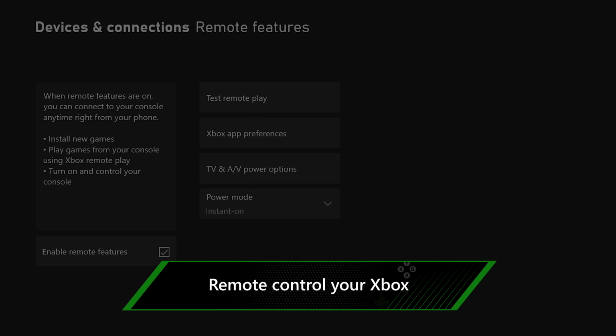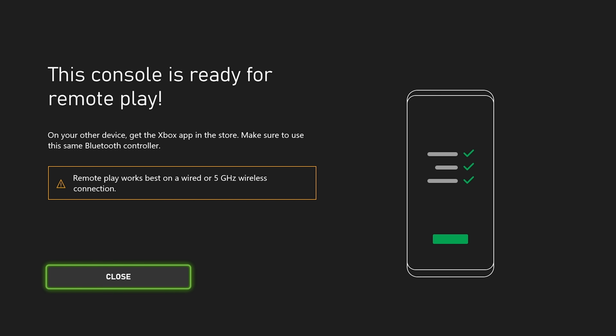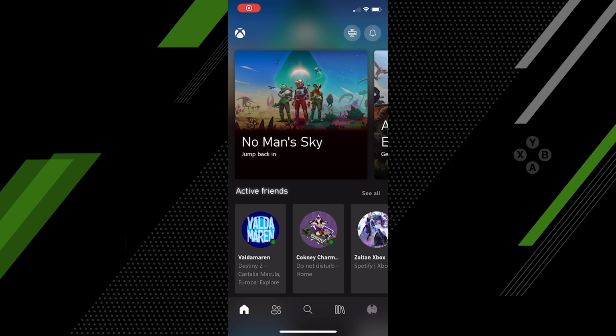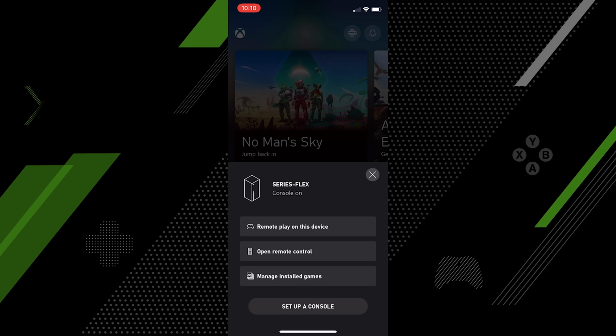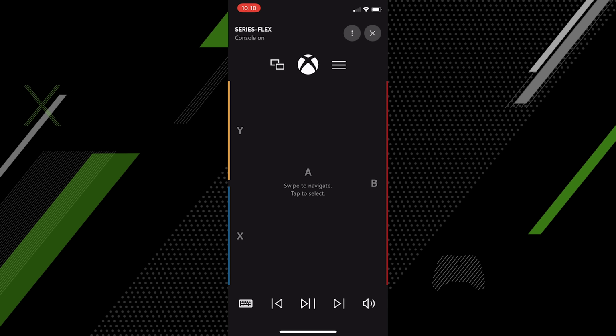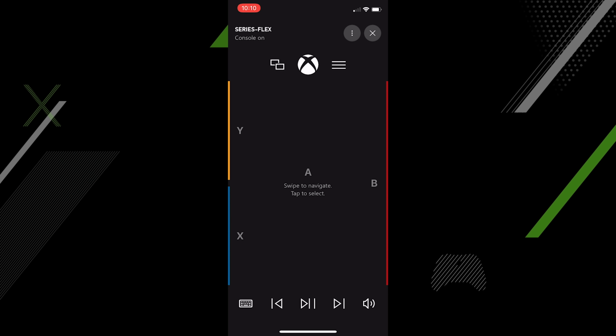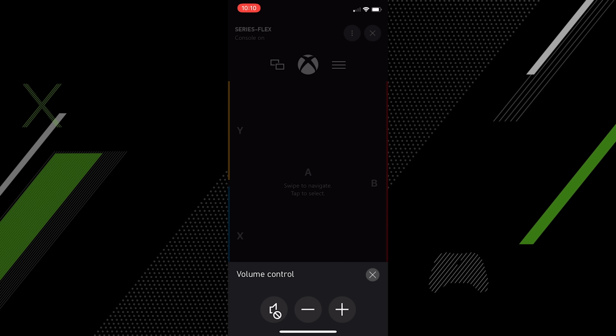So for this, you're going to need the Xbox app installed on your phone, then head to Remote Features in the console's Device and Connections menu to link the two together. Once that's all set up, over on your phone, you just need to tap on the console icon up in the top right of the screen, and then you can use the app as a remote control to swipe your way around menus, watch videos, anything that doesn't necessarily require the full controller experience.